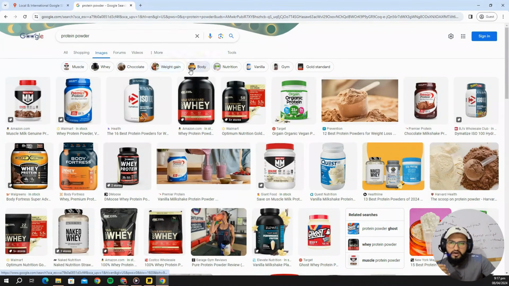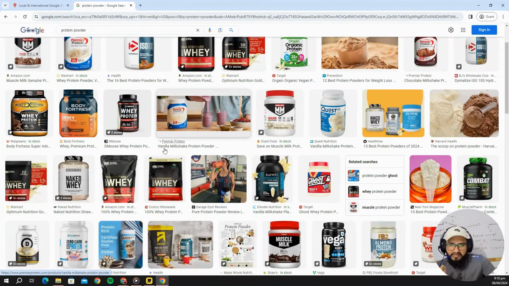These maybe are not all the attributes, but they are the adjectives, some of the values or qualifiers of this query, and they are somehow connected with protein powder. Now you can get some idea of the attributes you want to augment your query with. You can see some titles like vanilla milkshake protein powder, muscle milk protein powder.